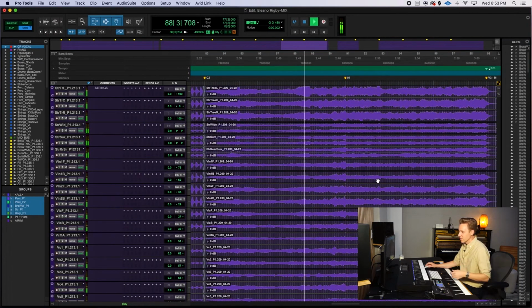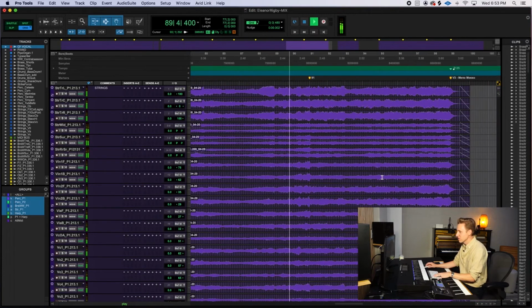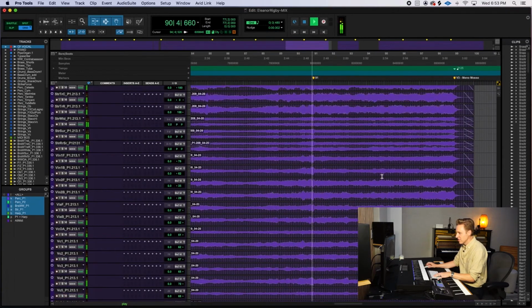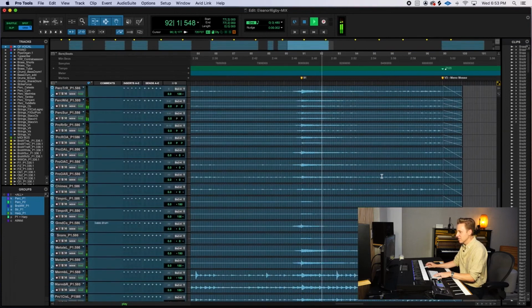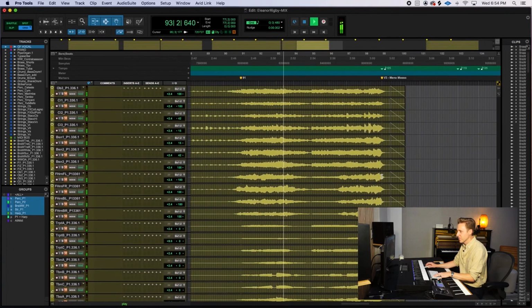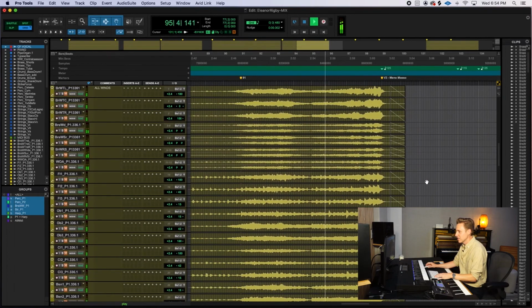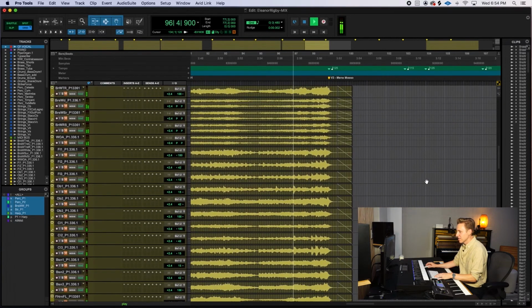Oh man, I just want to fall asleep in those chords. Brass in now. Push all the way through to 1.